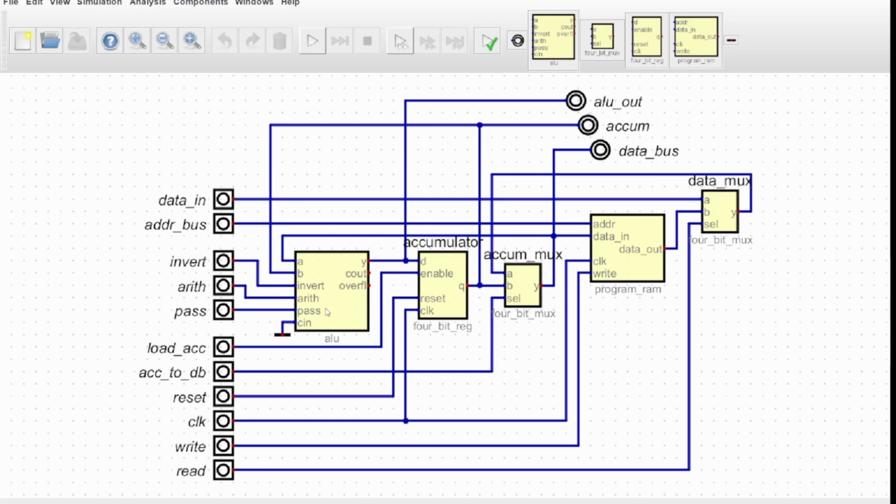So we have an ALU. It's created with an ALU, a 4-bit register, two 4-bit muxes, one that deals with the accumulator, and one that deals with the input, the data input, and then we use the RAM to store values. And so you have these three outputs.